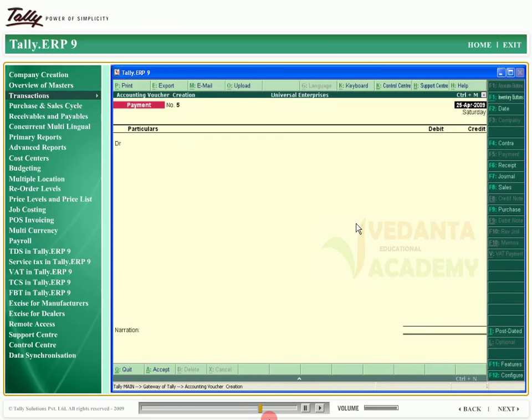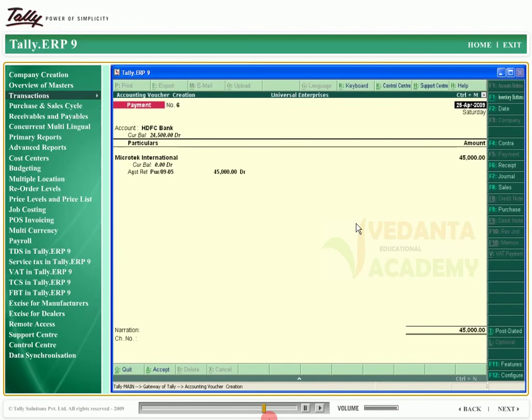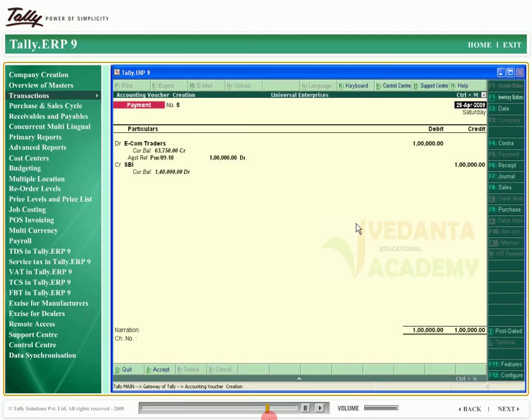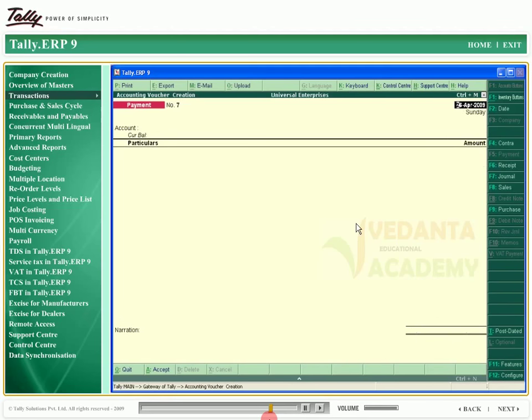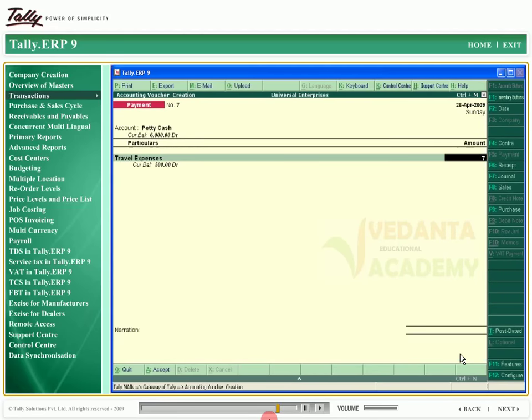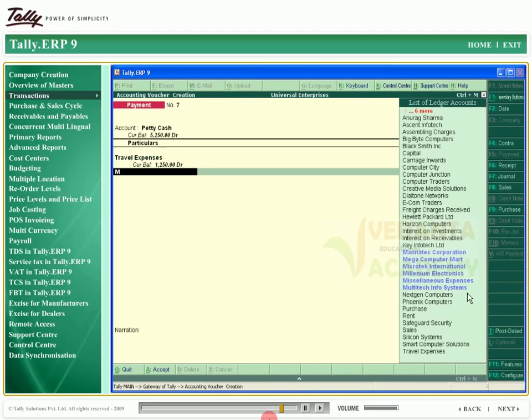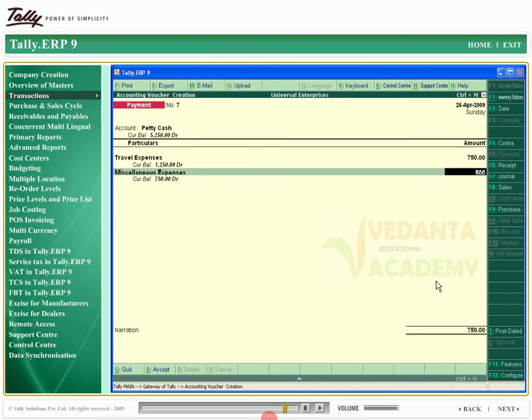Transactions can be configured to be recorded in single entry mode or double entry mode as shown. Single entry mode is an easy option to record transactions for a person with minimum accounting knowledge. This avoids the complexity in debit and credit norms.